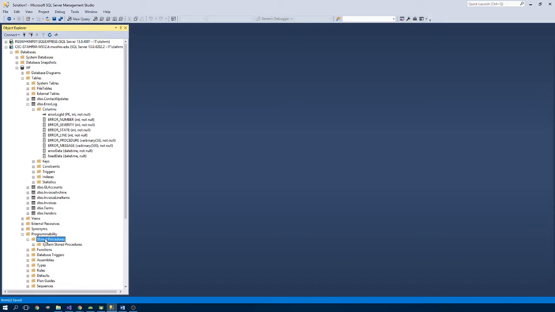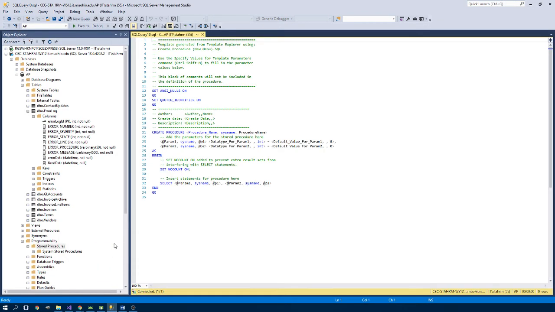So under store procedures, right click. I want a new store procedure. Now again, this is going to look a little different than most of the people using SQL Server, because I'm using Microsoft SQL Server Management Studio, and you're using the .NET interface. So all you need to know is it's close enough. You'll have this data down here basically. Okay, that's where you start.